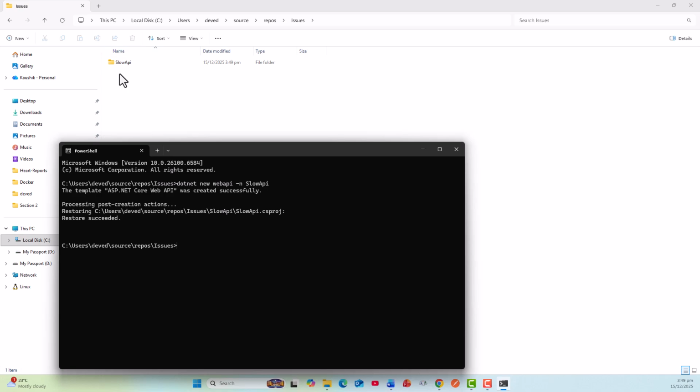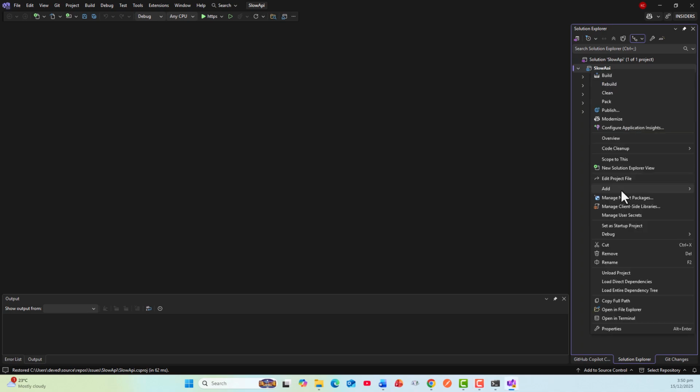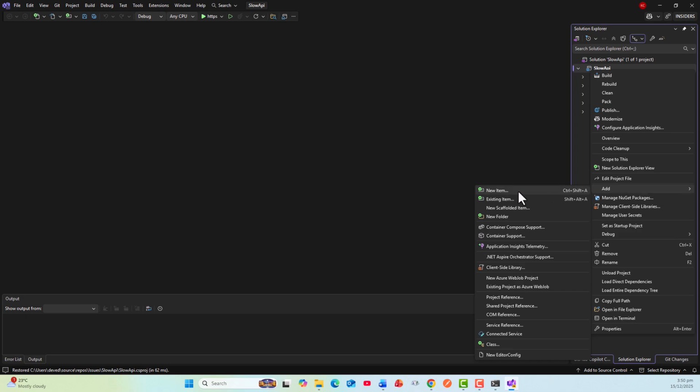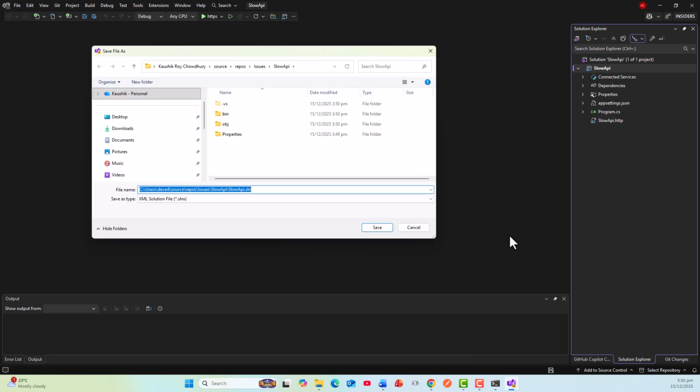So the Web API with the name Slow API is built. In the Slow Web API project, I wish to add the Docker support. This is Visual Studio 2026, the latest, and I look for container support. It's asking me to save it as a solution file, which I do.